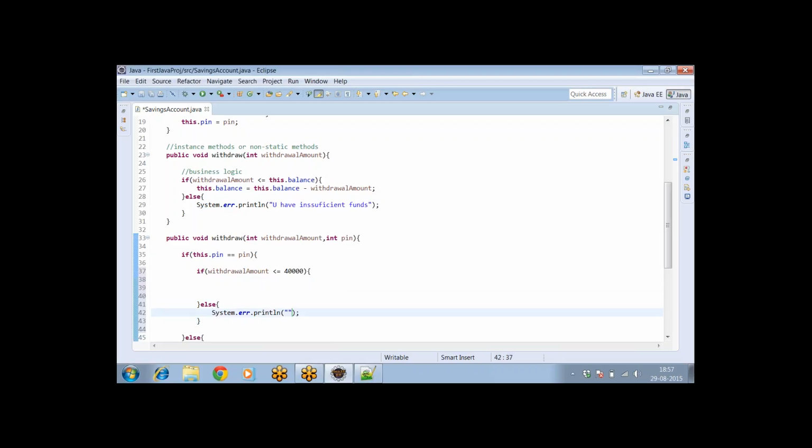So now let's say I can print a message: withdrawal limit exceeded. Now we have implemented two rules. So what is the third rule which you got here? We have to check for the minimum balance now.